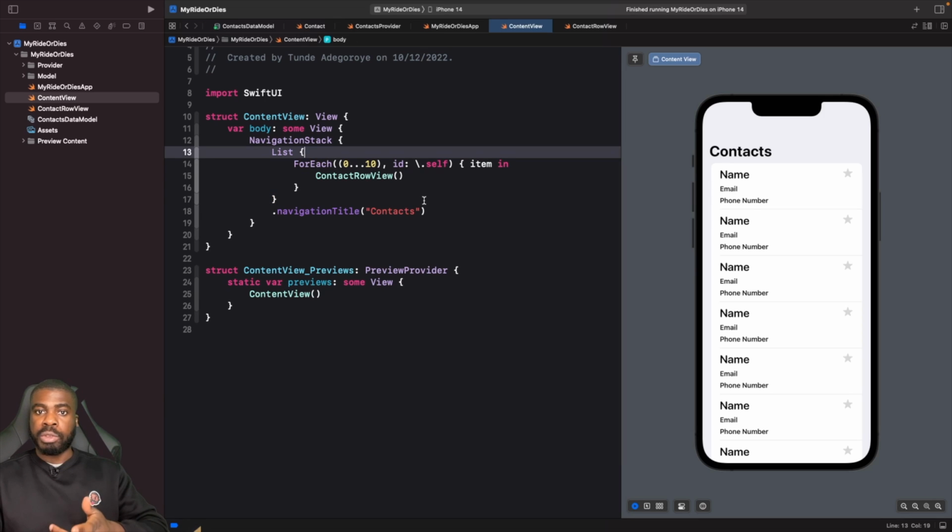Sweet. So the next screen that we need is that when you actually tap on a contact, I want to display more information about this contact. So let's actually create a contact detail view.